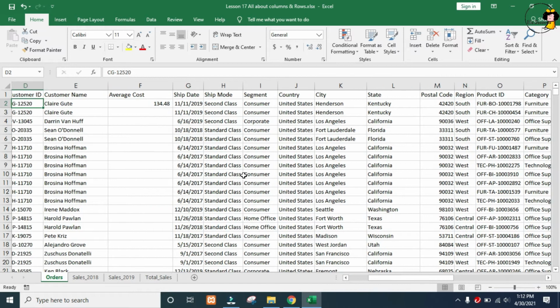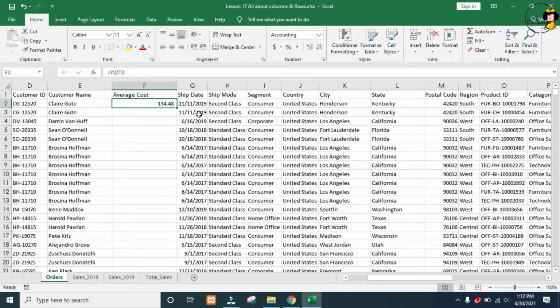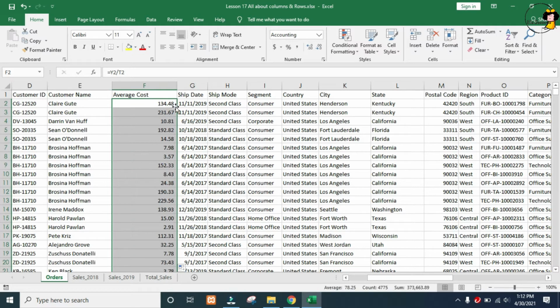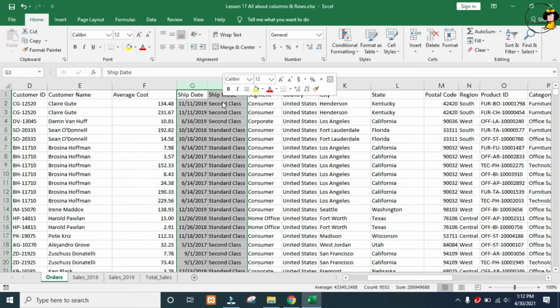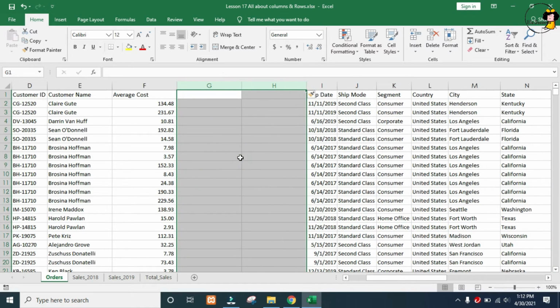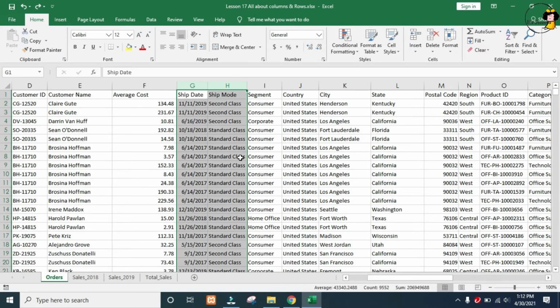So to copy this down, of course, we will use the fill handle. Just double click the fill handle. There you go. We have all the average costs. If you want to add more than one column in Excel, select as many columns as you need. Let's say 2 columns. So, for example, here, right-click and click on Insert. So, we undo that, Control Z, to get rid of those columns again.